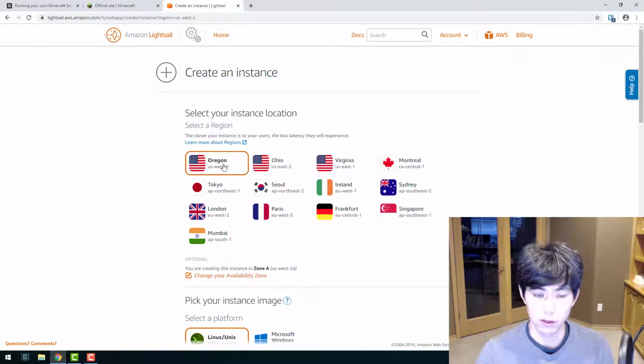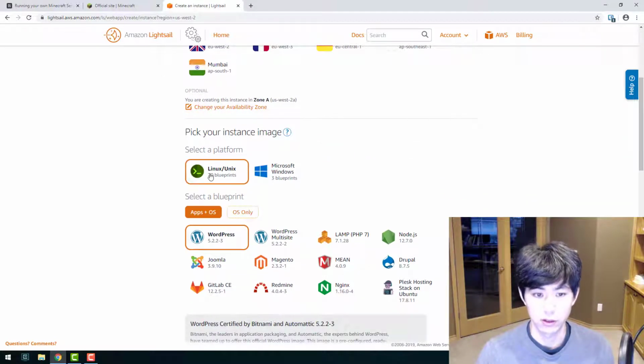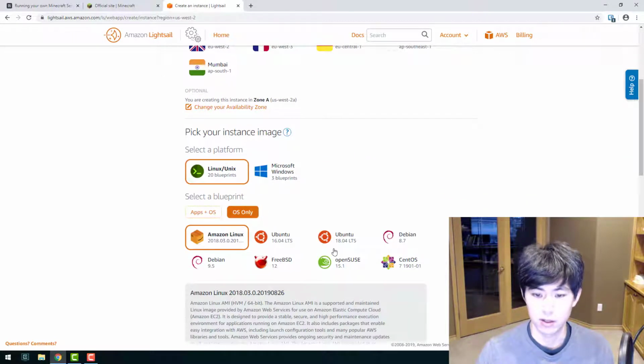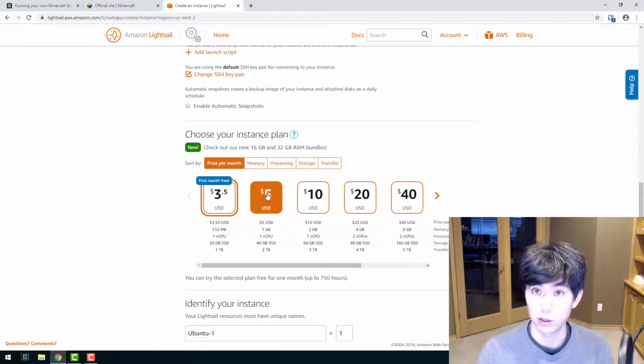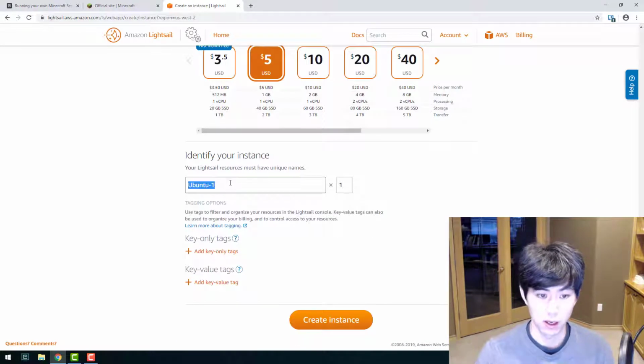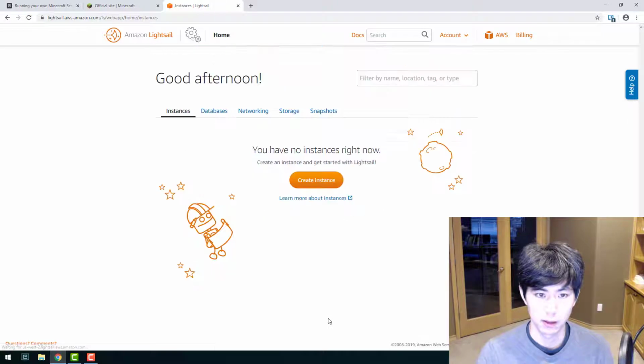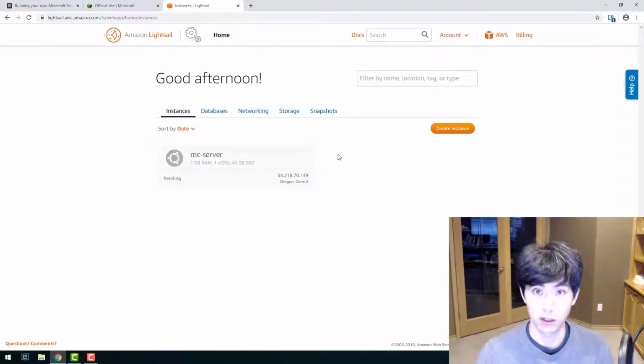Make sure to choose the region that's close to you so that you have good latency between your client and your server. As you scroll down, choose Linux, operating system only, Ubuntu 18.04. I'm going to choose the $5 instance, and I'm going to give it a name that I can remember. After I click Create Instance, my machine will be ready in just a few moments.